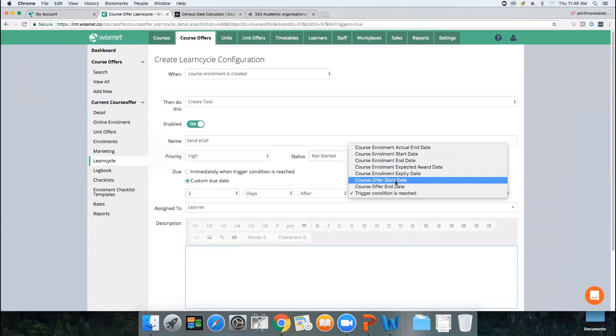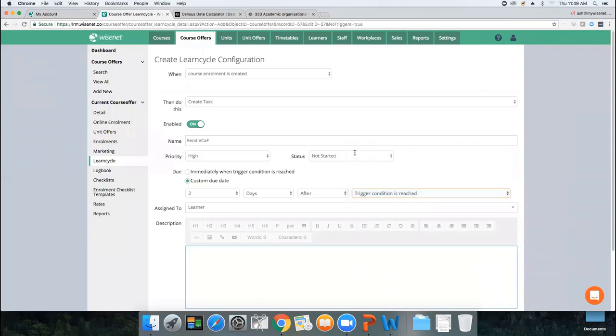So now you may ask the question, because it needs to trigger from the enrollment date. That's the kind of the ECAF census date that you have for the student. So you have to send it 2 days after the enrollment date. At the moment, we don't have the enrollment date as part of the learn cycles. As you can see, it's something that we are building and it's not released yet. So for the moment, what we usually do is, if you don't have the start date as the same as the enrollment date, we ask you to use the trigger conditions reached, which means it's going to put in the task for you 2 days after the enrollment is created.